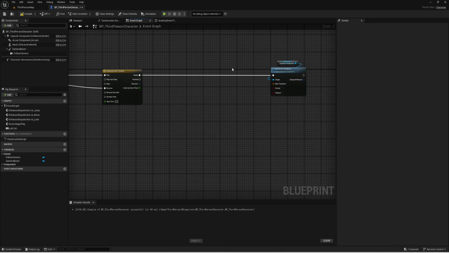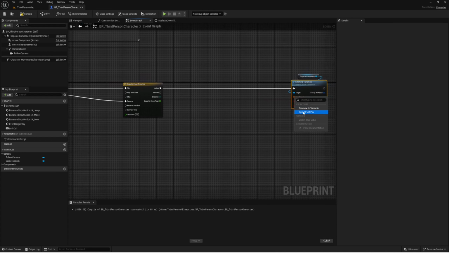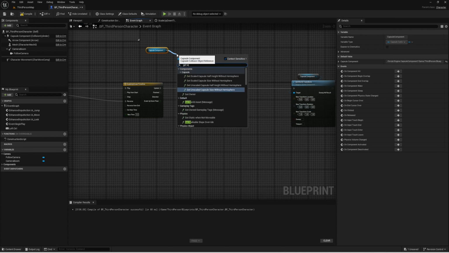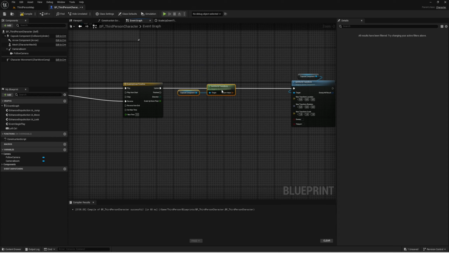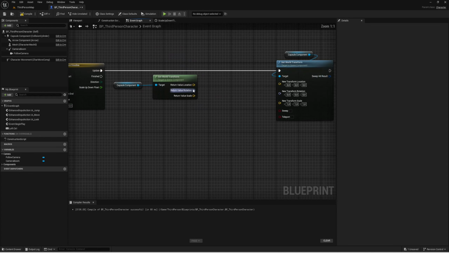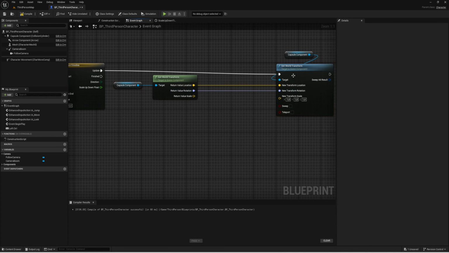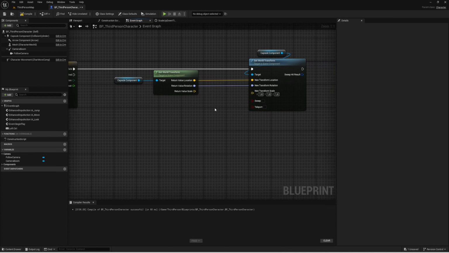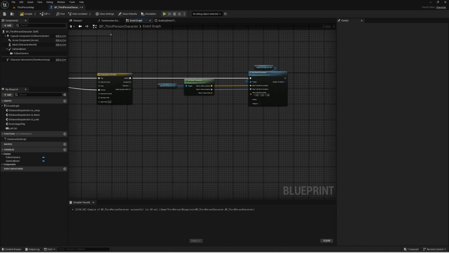Now what do we want to set it to? Well, we want to keep the location, and we want to keep the rotation, so we need to get that. So get the world transform of your capsule component, and you can split that and plug in the location and the rotation, because as I said, we want to keep that the same. The only thing we want to change is the scale value. So what are we going to change the scale value to?